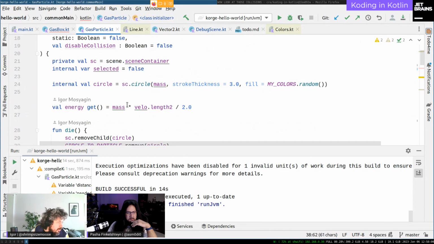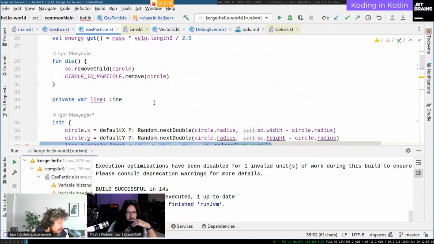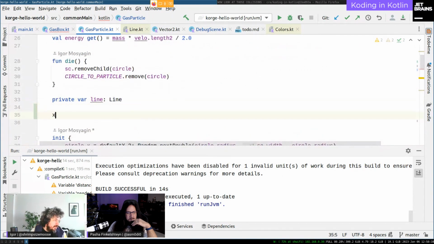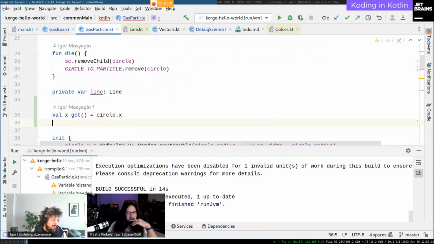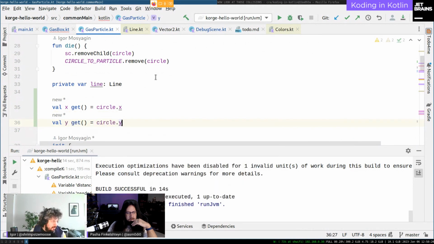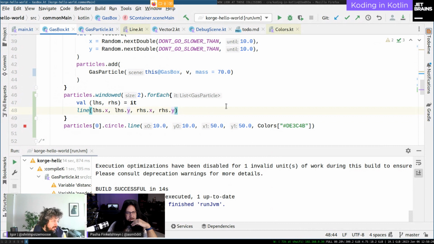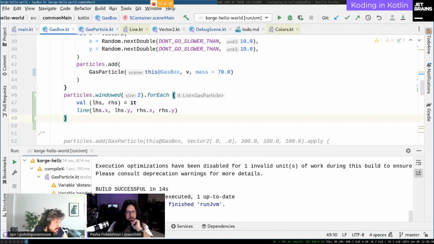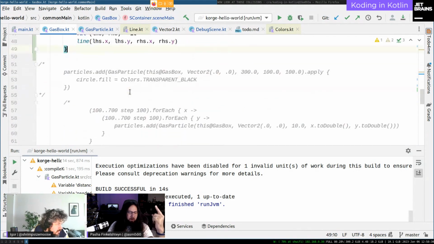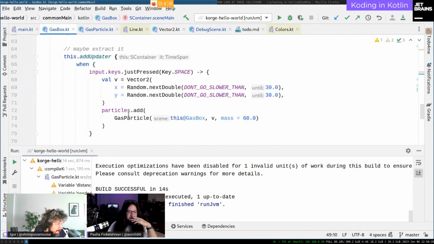Can I have a property that here will return me gas particle like X? Val x get circle x. That will work. Nice. Right? Yes. Cool. And now you should add updater to this line probably. Because now it will draw the line once and it won't be updated.